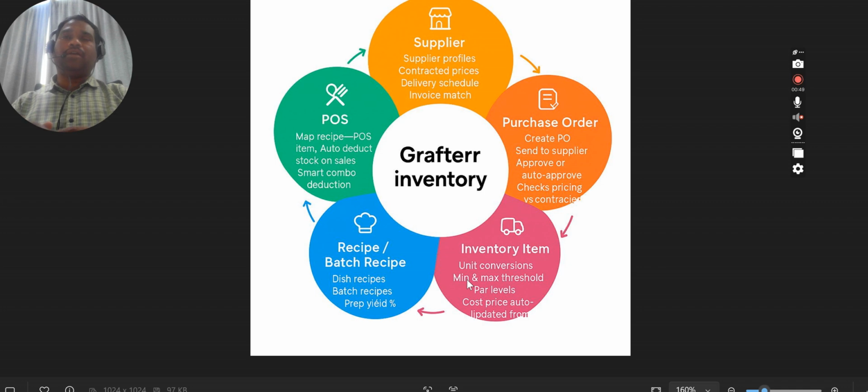Next is the inventory item, which is a very important model in the inventory system, wherein we maintain minimum and maximum thresholds. Based on that, the purchase orders can be raised. The second important thing is that we maintain the basic unit measures. One unit measure can be for purchase from the supplier, and another unit measure can be for recipe usage. Both can be maintained in the inventory management.